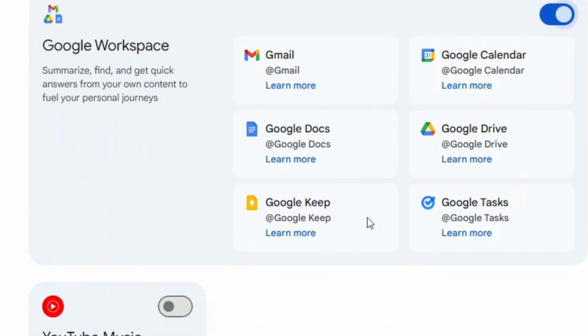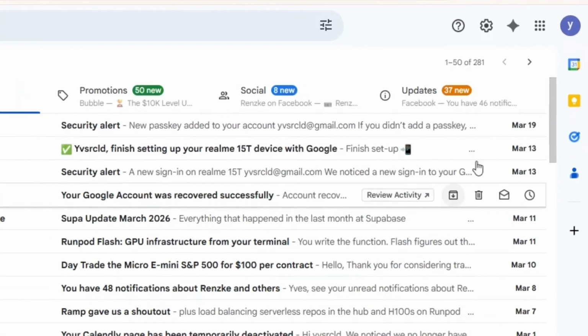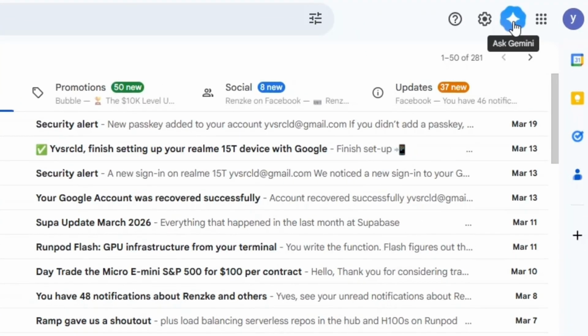underneath. Now switch over to Gmail, and you'll notice a Gemini icon has appeared in the top right corner, right next to the settings gear. That's Gemini sitting directly inside your inbox.